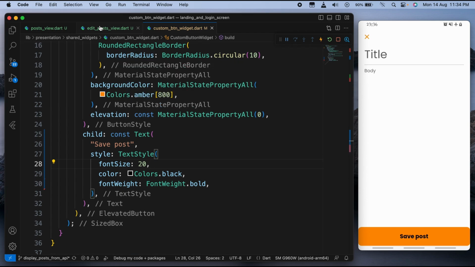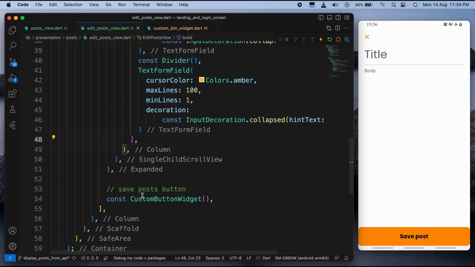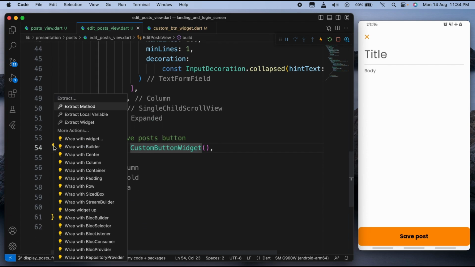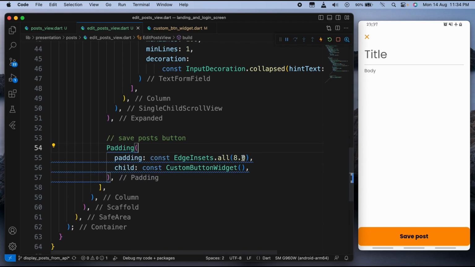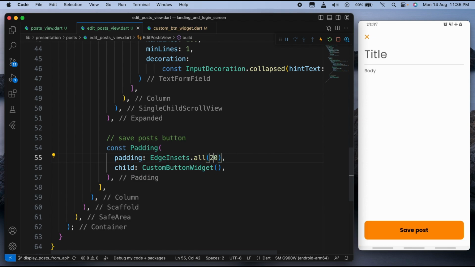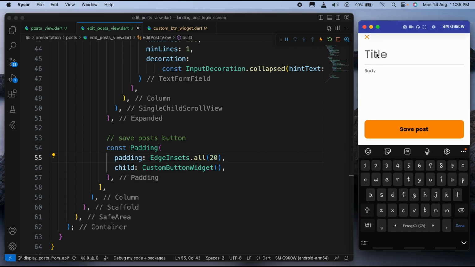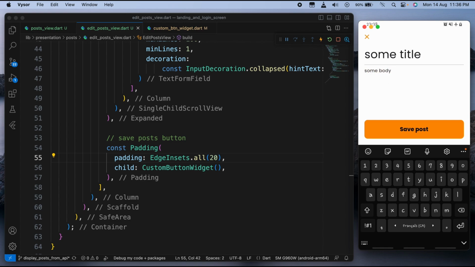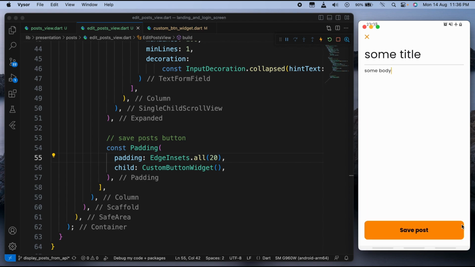And the way we're gonna do that is by coming back here in the edit post view and add a padding widget to our custom button. So let's say wrap with padding, and we're gonna say padding all 20. Let's run it, and it's great. It's so beautiful. With this interface, the user will be able to add a title just there, to write something, and for the title, something will go there. Let's say some title, and here for the body, some body, and then save the posts, and everything will be okay. So this interface is actually done.